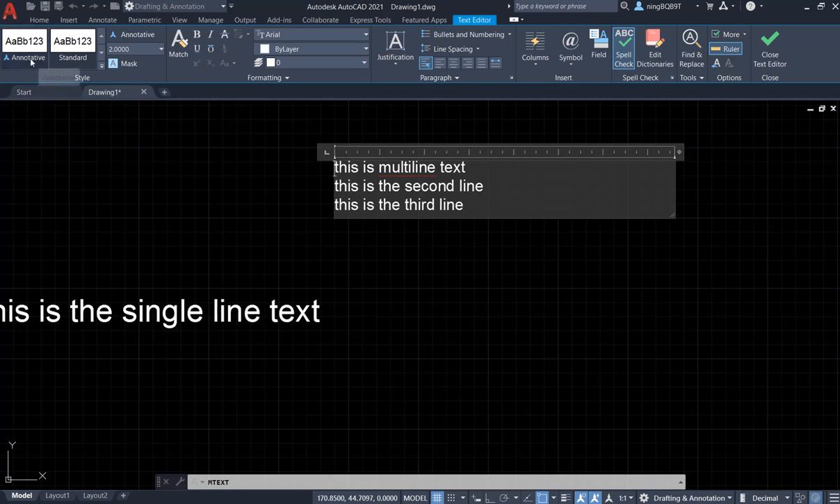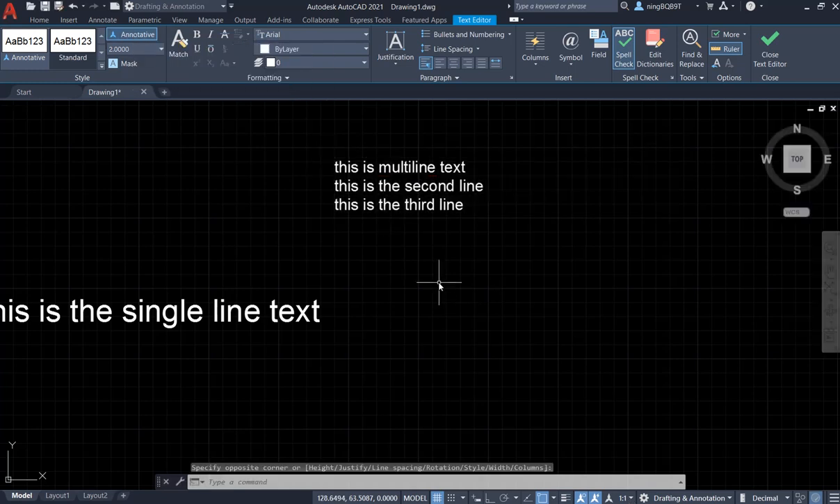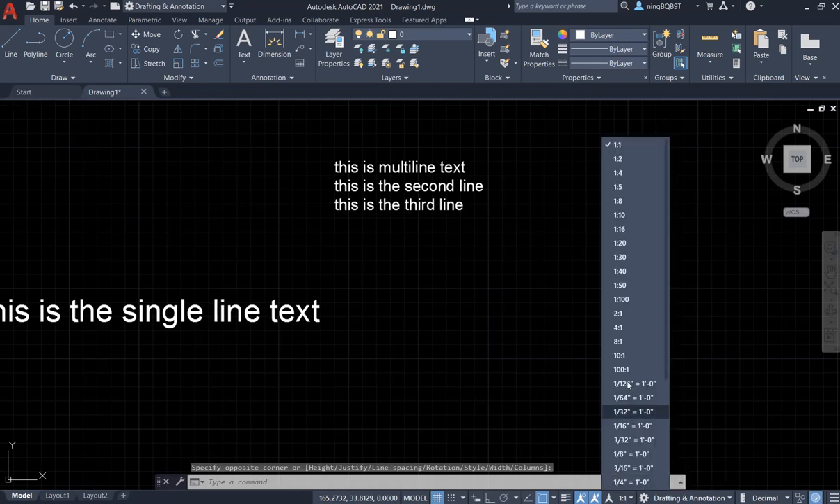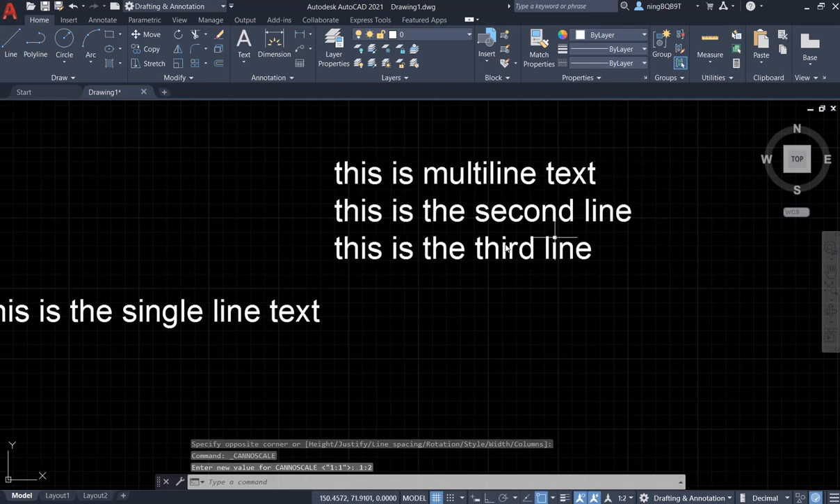So here I can change it to the annotative or standard. If you want to use the annotative, you need to hit here, annotative here. Annotative is going to change the scale if you change the scale of the workspace. Now I activated the annotative. Stop it and check it. You see, the scale changed.